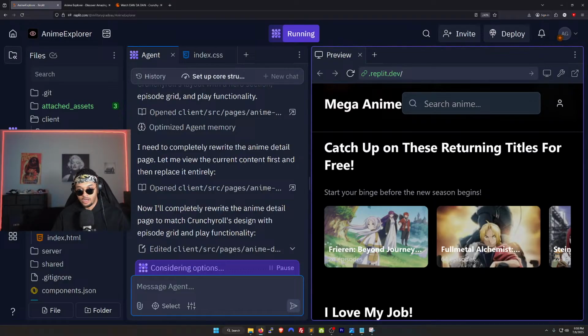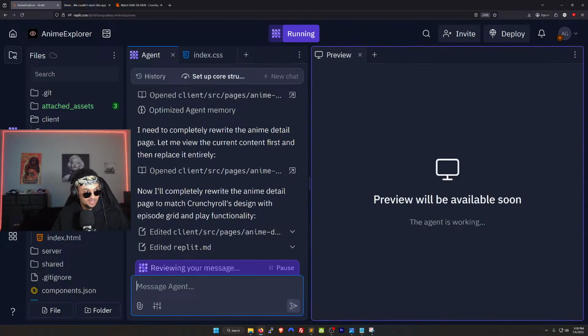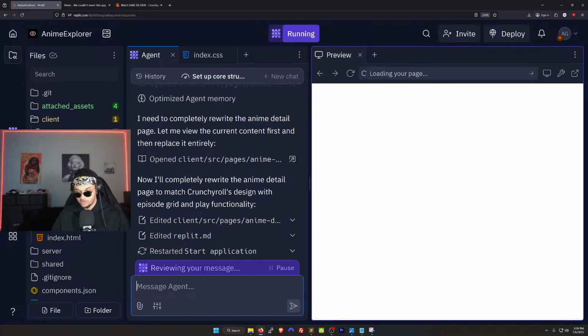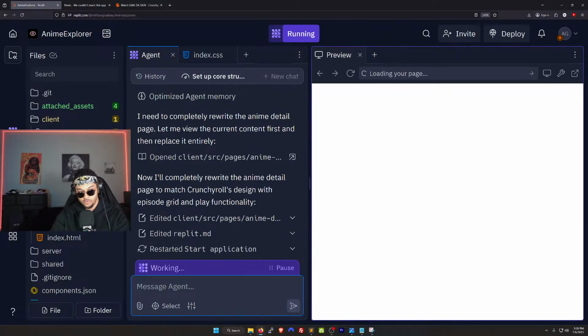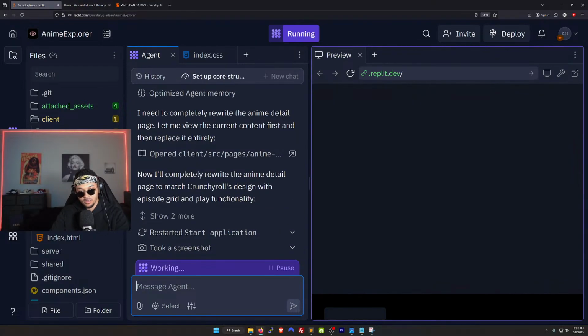I love Replit, honestly. If you were building websites without AI, you have to love Replit. It's such a game changer. It's such a great tool to have for software development in general. It's really a game changer.